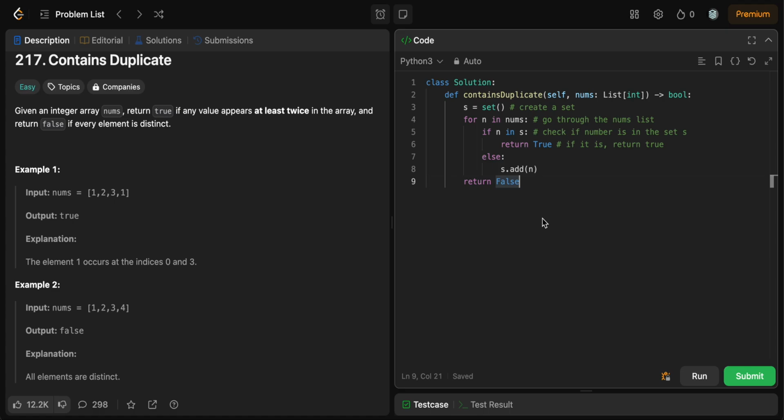Let's say we're going through, actually I'll do an example at the end there. So else, otherwise we add it to the set. And then we return false if the number was not in the set, making it distinct.